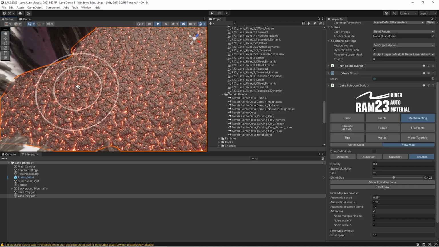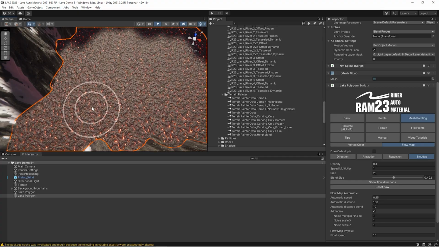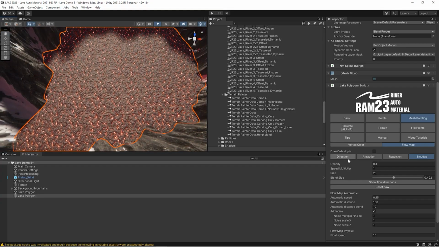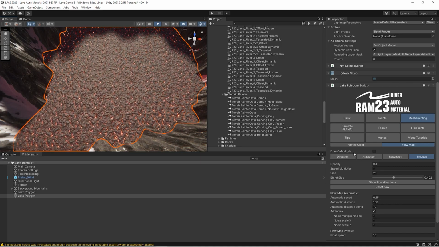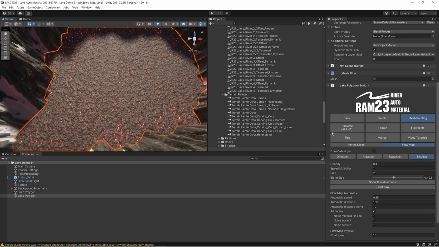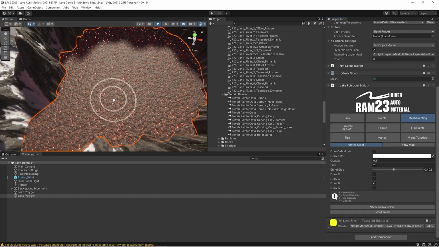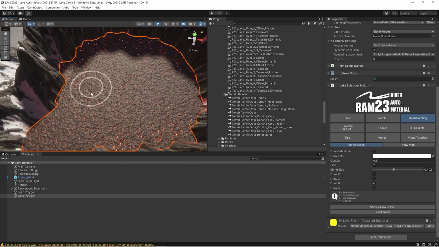And in fact, this is very powerful, the most important flow map painter tool. Of course, there are direction or attraction tools as well, but I feel the smooth tool gives you the best result, and it will paint the flow map directly in the direction that you want.